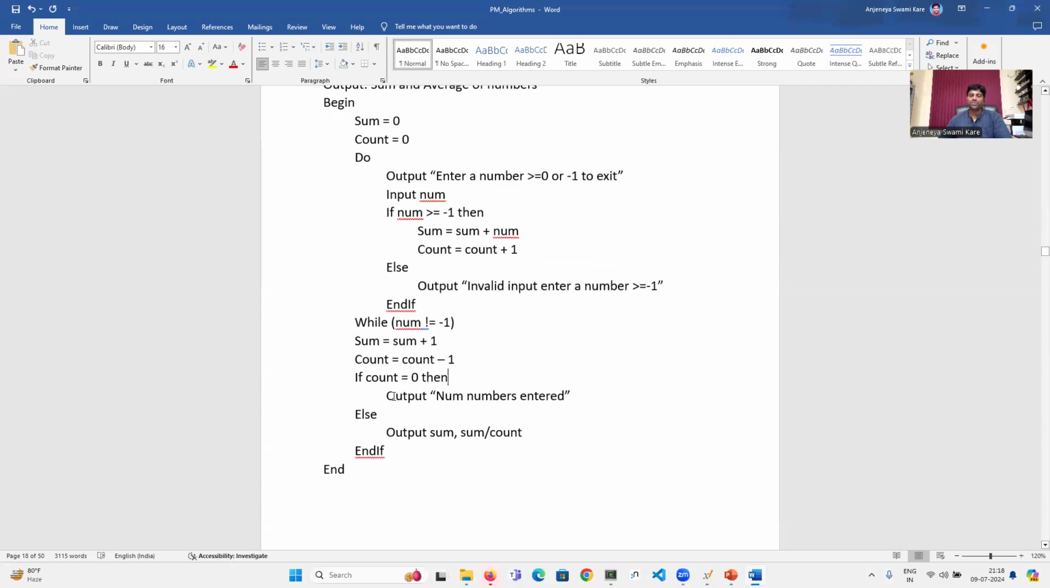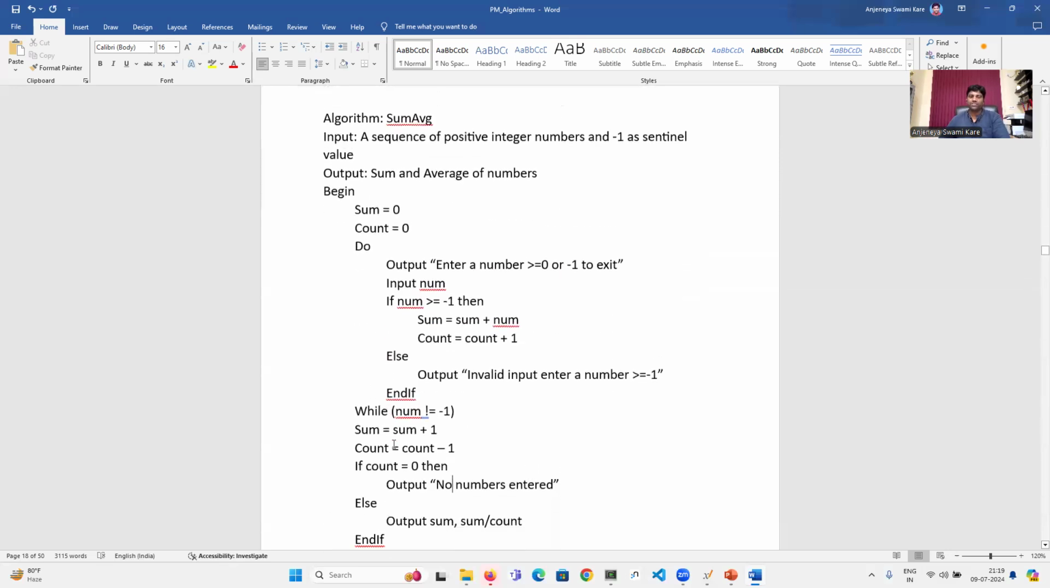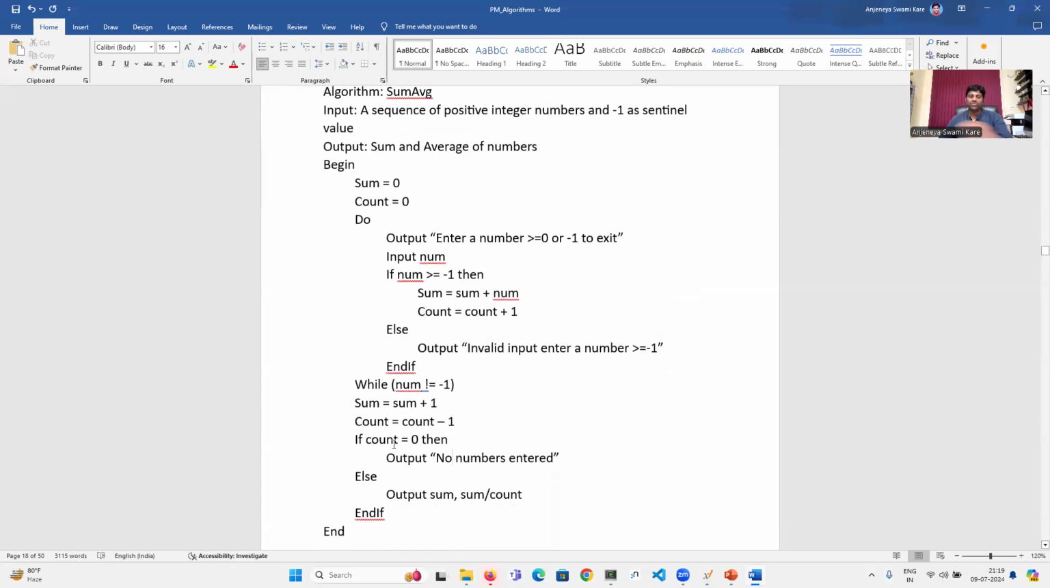If count is 0, we give a special message saying that no numbers entered. Whereas otherwise, we will display the sum, and sum divided by count is the average. Okay, sum by count is the average. Like this, we can determine the average.